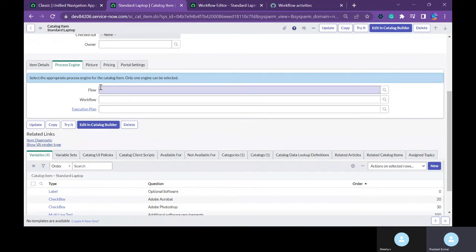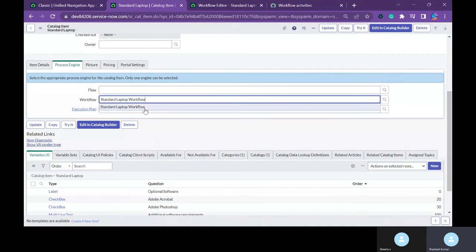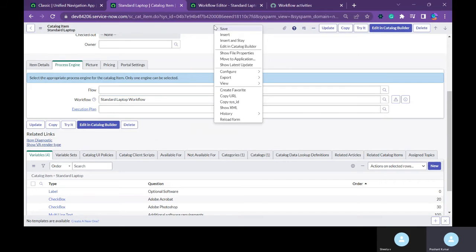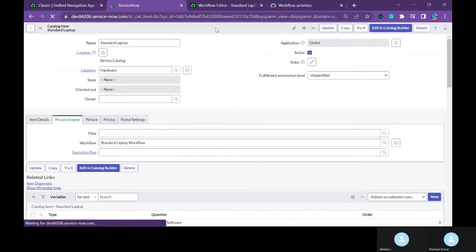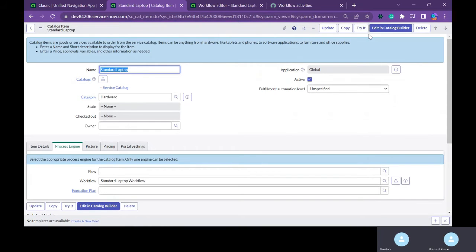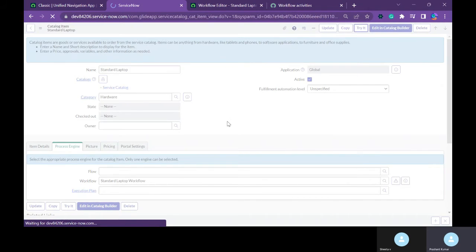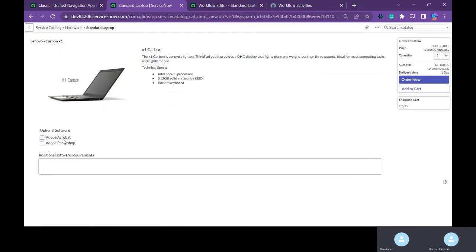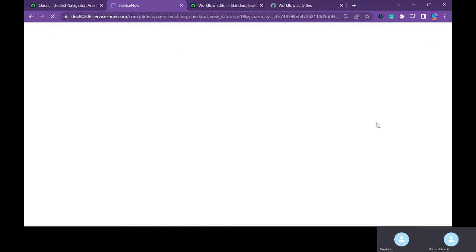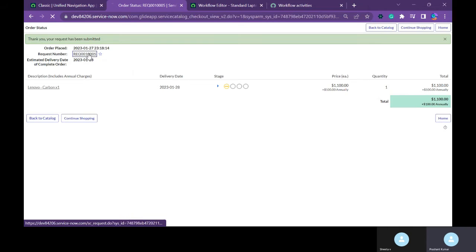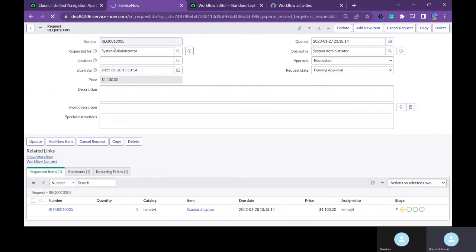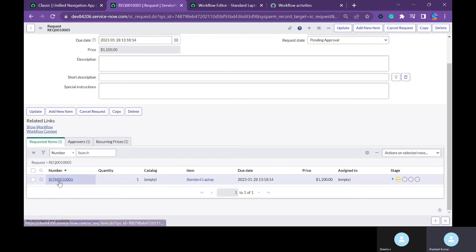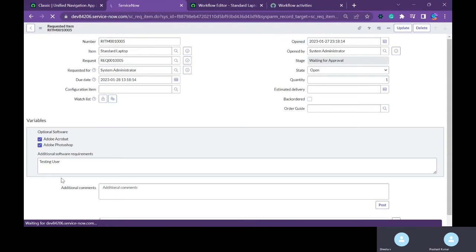Now we will add our workflow here, and we will save this. Now we will try to execute this catalog item, standard laptop. Now we will select a user. Now we will click on order now, and now we can click on the record request. So this request is generated, and under this request, a RITM is generated, right?